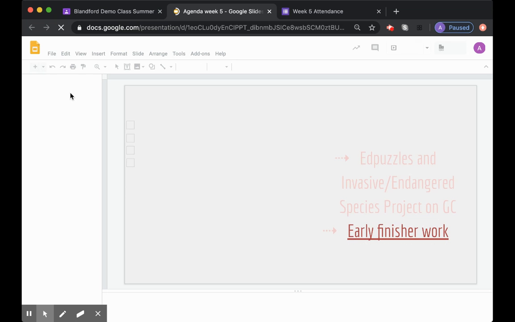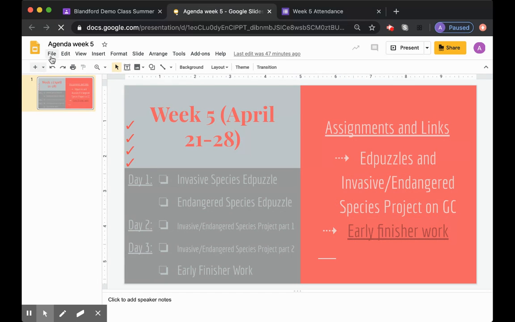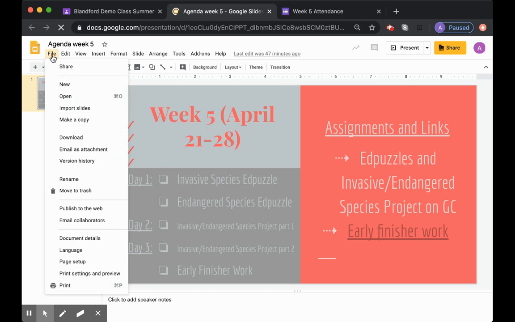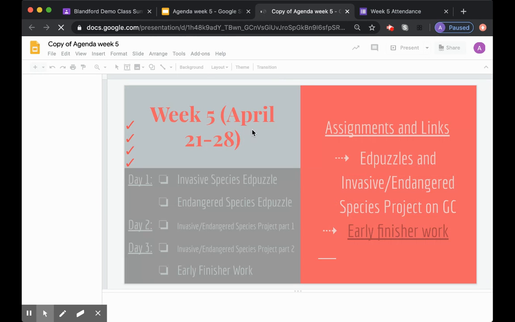If you click on the agenda that's attached to the announcement, this is the suggested pacing. So yours will be view only. In order to make a copy, you'll go to File, Make a Copy, and then you're going to be able to edit it for yourself. So if we look, it tells us that we are on week 5, day 1.